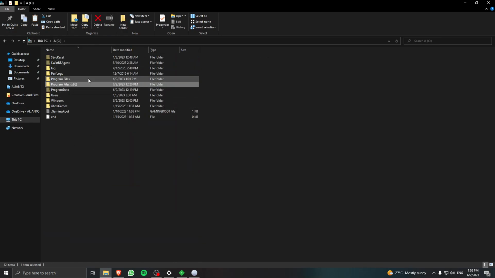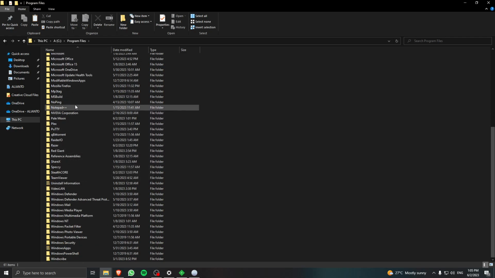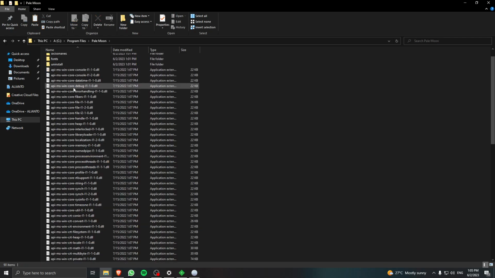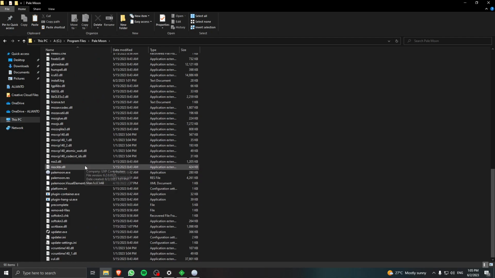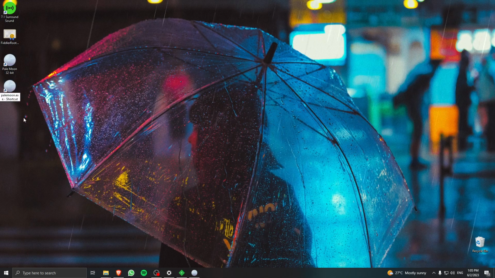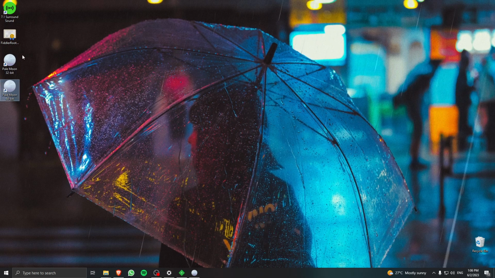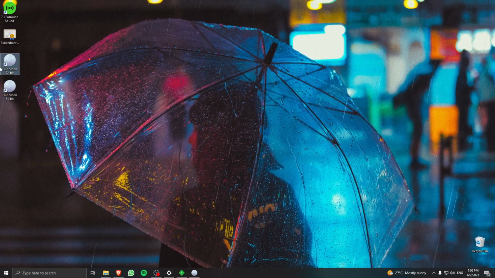We're going to navigate back to C, then Program Files, and we should have Payload over here. You can take this .exe, send it to the desktop to create another shortcut, and rename it Payload 64-bit. So whenever you want to run Flash games, you're going to be using the 64-bit one. Whenever you want to run 3D VIA and Shockwave games, you're going to be using the 32-bit one.